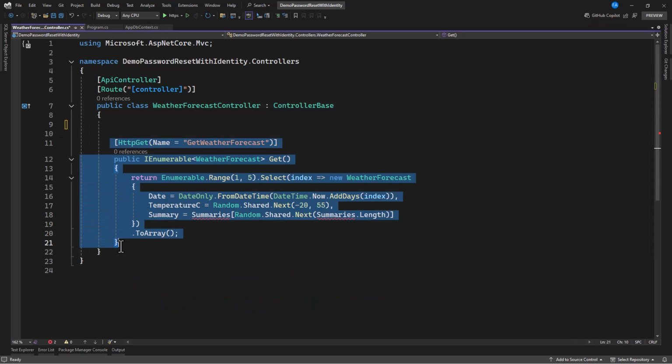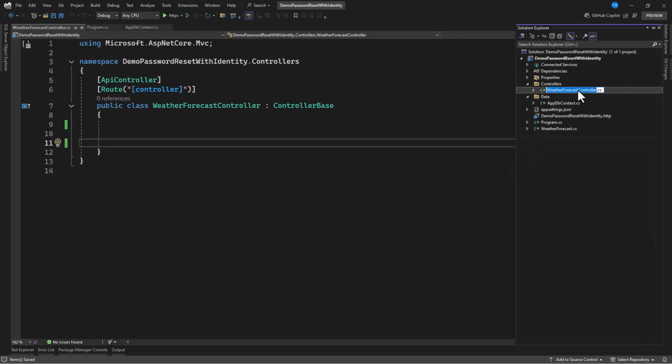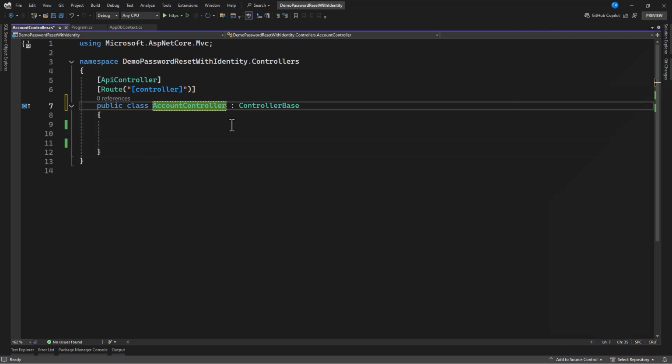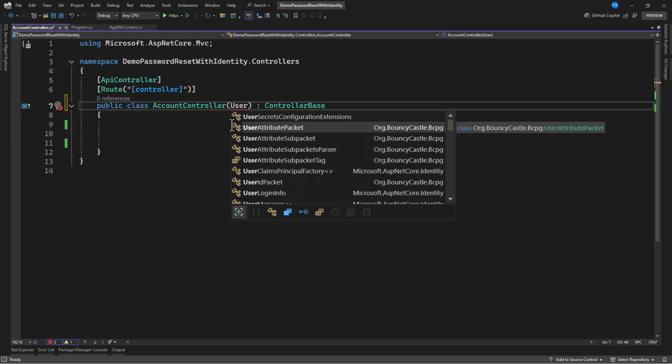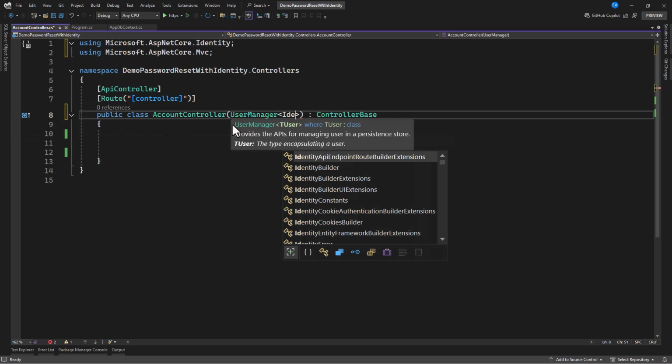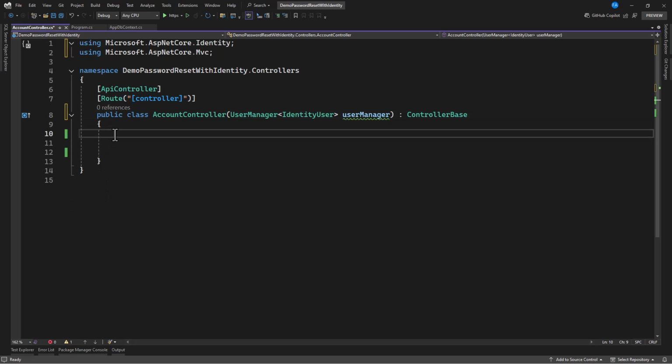So you can be doing that in another service as well. Okay, so let me remove all default stuff, and let's go and actually rename this controller. So let's make it as account. And in here we need to inject our user manager. So let's go and inject a user manager in the constructor using the primary one. So user manager. Now this user manager takes in identity user, give it a name as user manager.